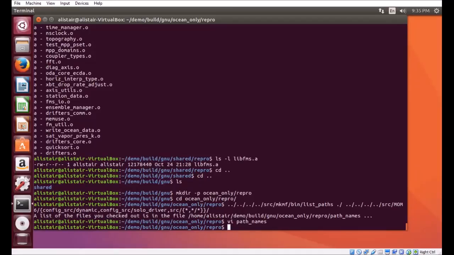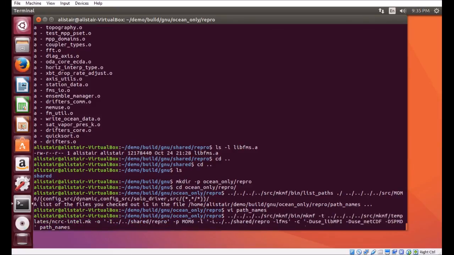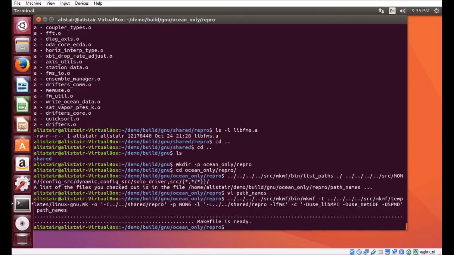And then we're going to run the mkmf tool again, and this time the target is MOM6, and we have to change the template again to point to the Linux GNU template that we are using, and that's that, and that's going to make a makefile.